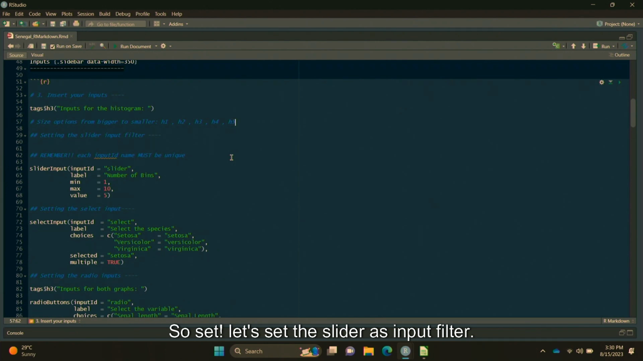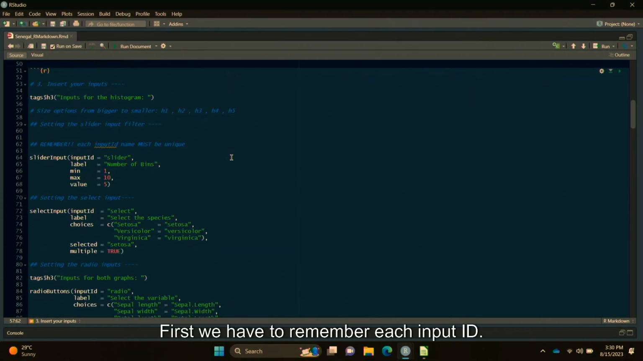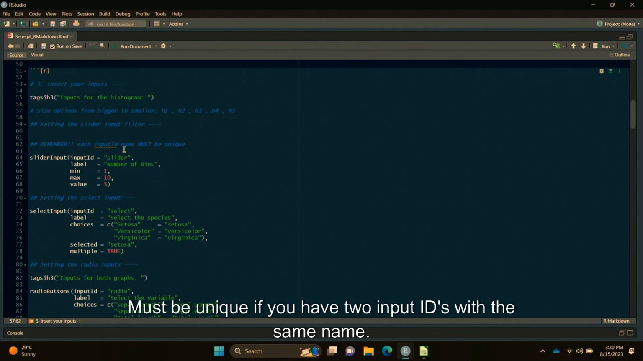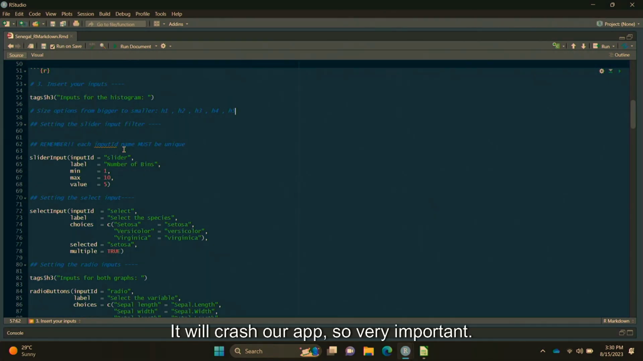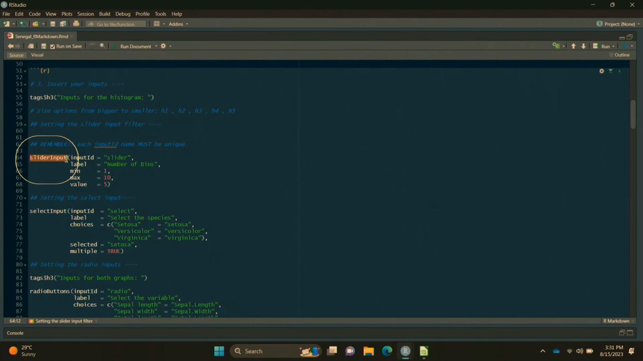So let's set a slider as an input filter. First, we have to remember, each input ID must be unique. If we have two input IDs with the same name, it will crash our app. So very important. So let's start. Let's make our slider input. With this function, slider input, you will create your slider.